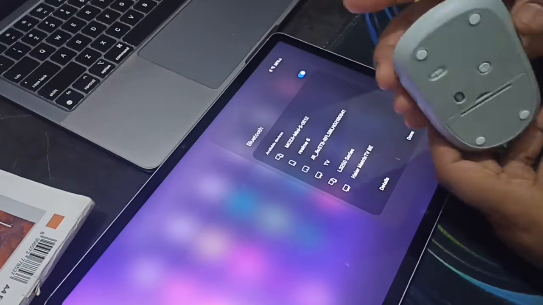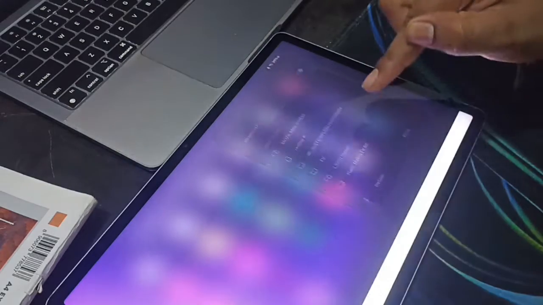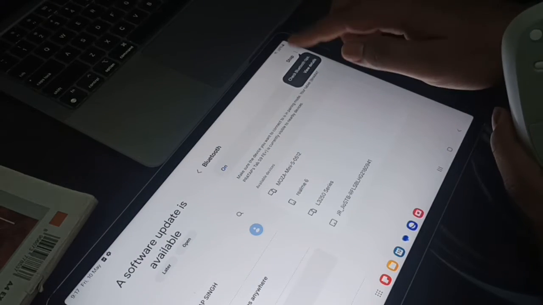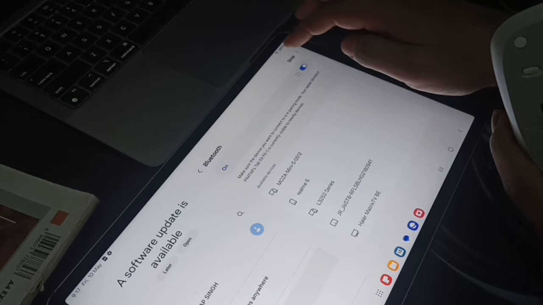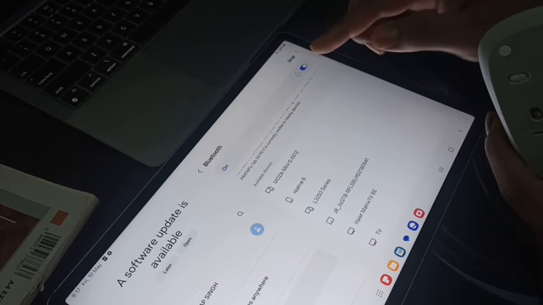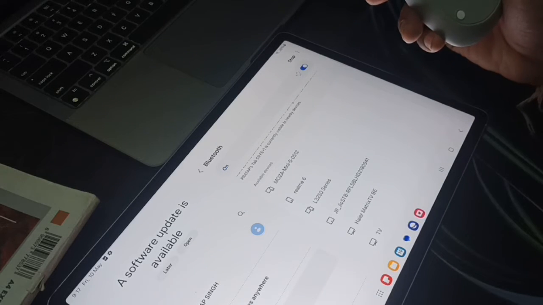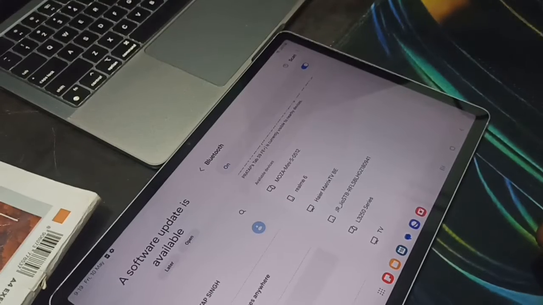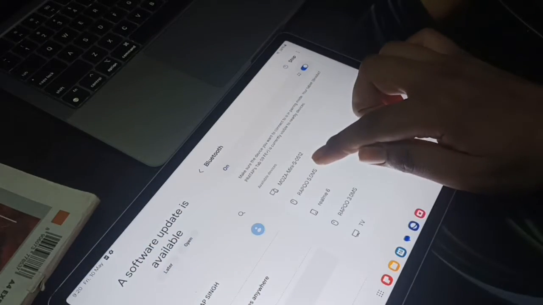If you're not getting your mouse from here, you can go to the detail option. Here you can stop searching. Now your tab is searching for our mouse. You can click here and try to search. So guys, now you can see here that you can get our mouse option.